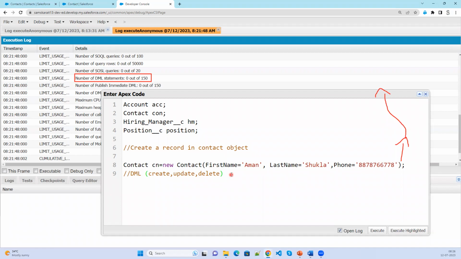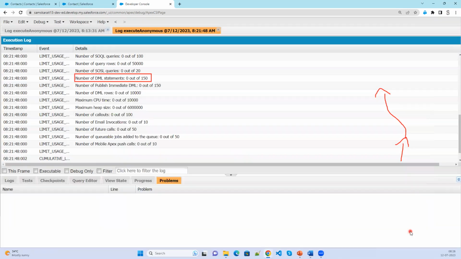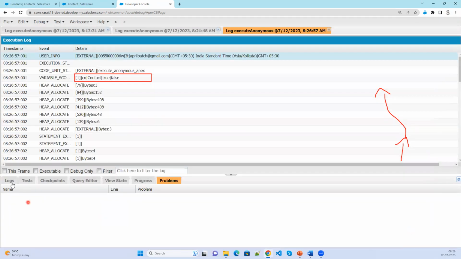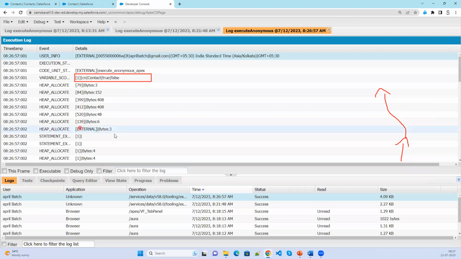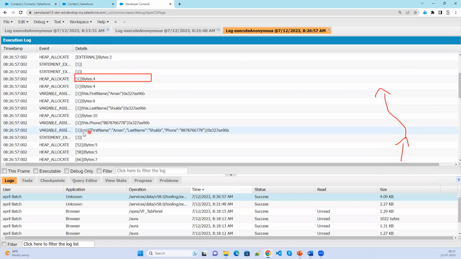Now, in order to write that logic, I'm creating the DML. So I'll say here insert CN. Now let me execute this. Execute the highlighted one. Now the log is created. Now if you see here, the CN is done. Now the record is created.